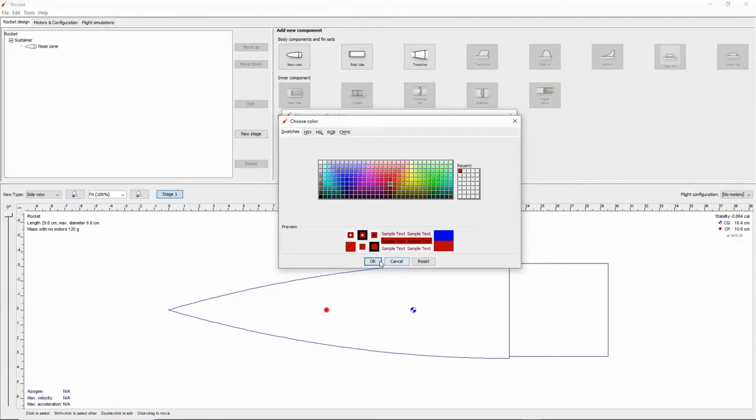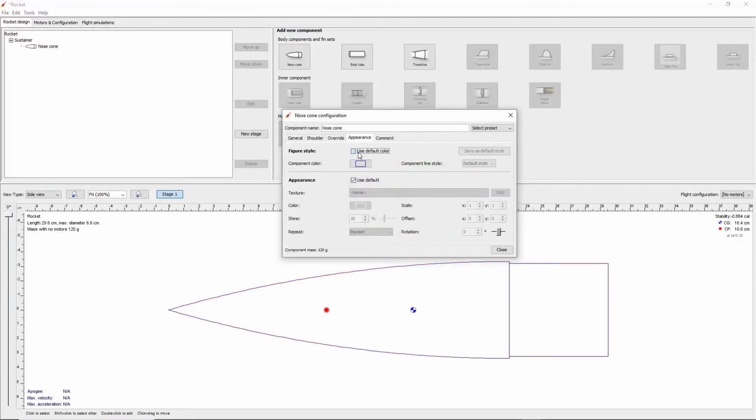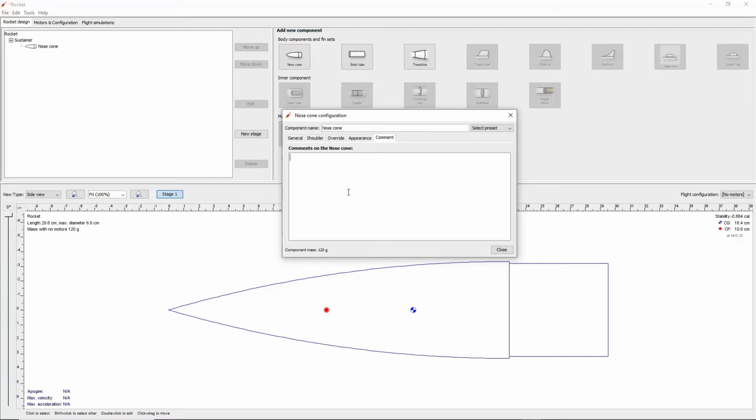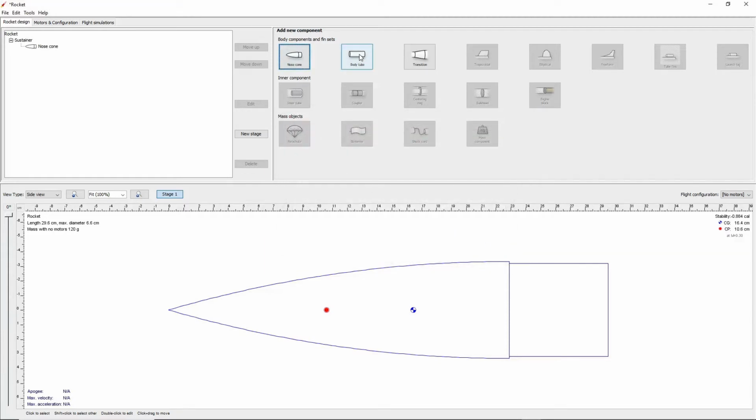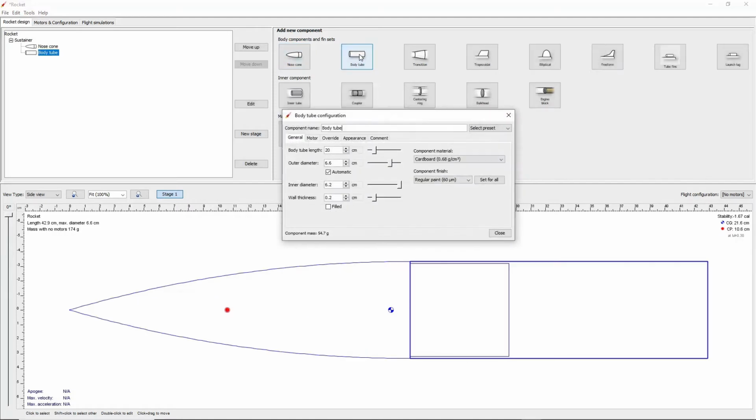In the next tab, Appearance, we can change the color of our component in the editor. This has no effect on the simulation other than changing the colors, but can be useful when things get cluttered. We can also add a texture to our rocket to aid in the photo booth, which we will go over later. The last tab, Comment, allows us to write any notes about our particular component. This can be useful when multiple people are editing one OpenRocket file, such as with competition rockets. For now, we can leave this blank and hit Close.